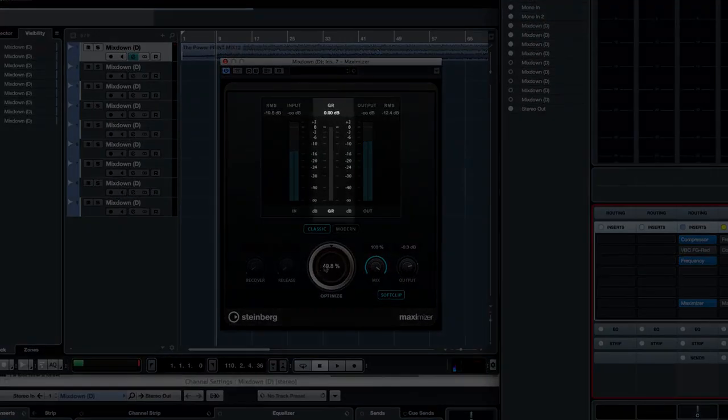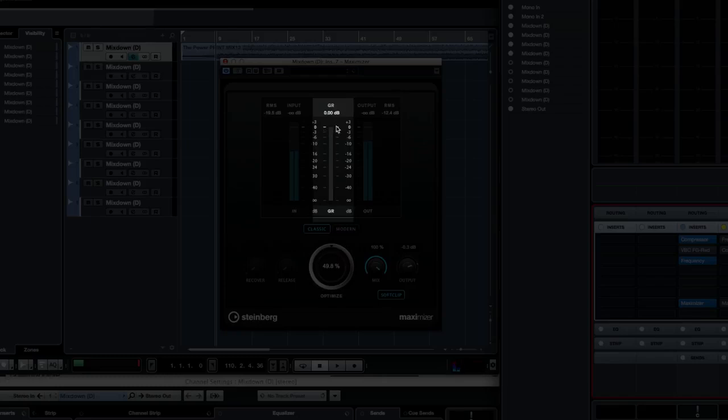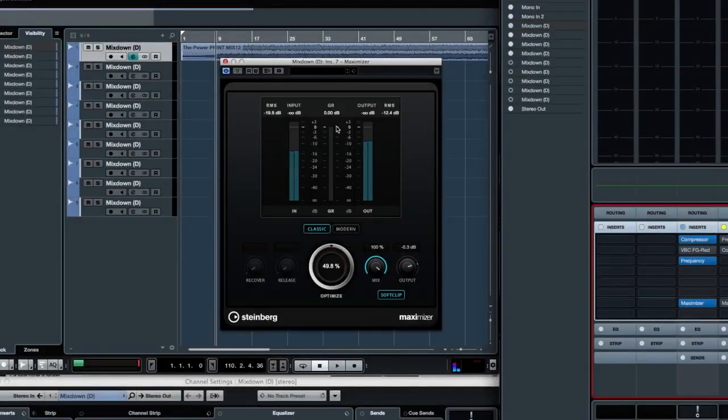Let's listen to that again and pay attention here to this part of the plugin. This is the signal that gets cut off. That gets compressed.